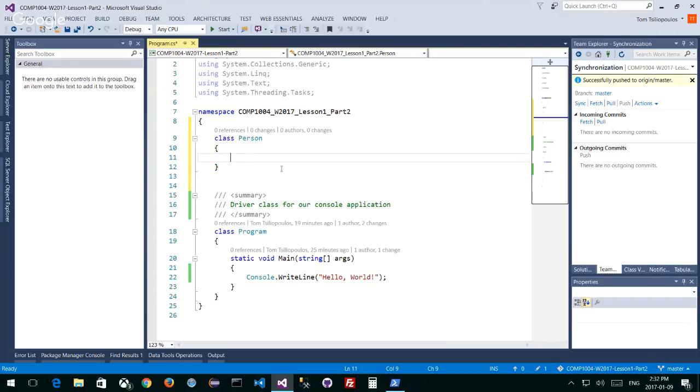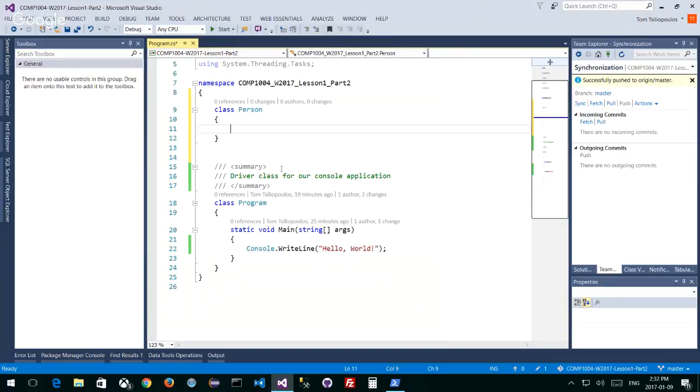My Person class right now has no attributes. It's just an empty container. I need to add in a couple of things. What are the typical things that all classes have? Anybody? Methods. Okay, what else? What other things do all classes have? Constructors, right? Constructors are initializers. That's what they do. We use them to initialize things inside of our class.